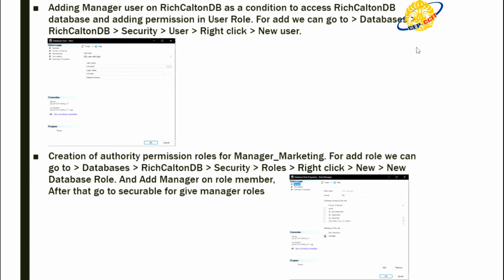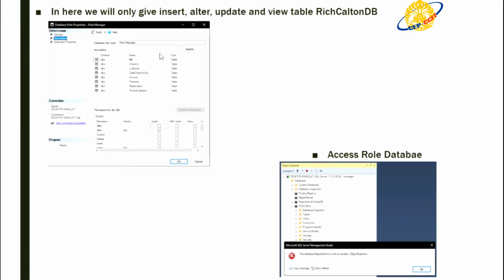Creation of authority permission roles for the manager. To add a role, we can go to Database, Rizqullah DB, Security, right-click on Roles, New Database Role, and add Manager on Role Member. After that, go to Securable to give the manager roles. Here, we will only give insert, alter, update, and view table on Rizqullah DB.